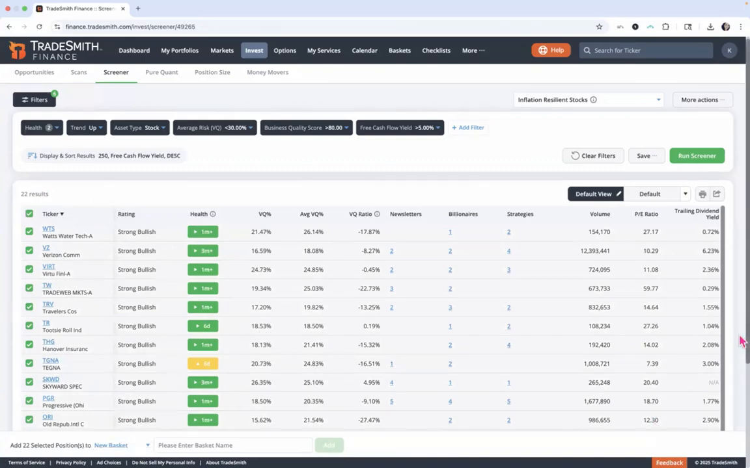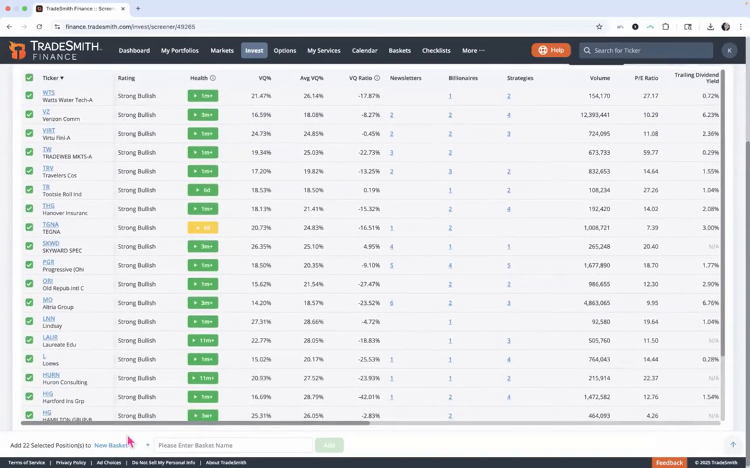Let me see if you guys can see this. Hopefully you see this at the bottom. It says 22 selected positions because I selected all of these. And then if you open here, you have the choice to add it to a new basket or existing baskets. In your script, I did put what a basket is and a quick little tutorial of baskets. If you're not familiar with them, definitely take a look at that tomorrow in your script.